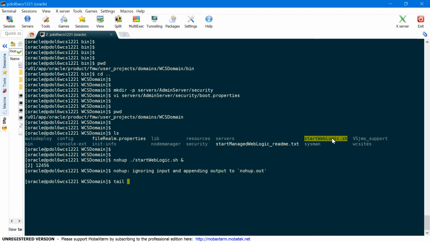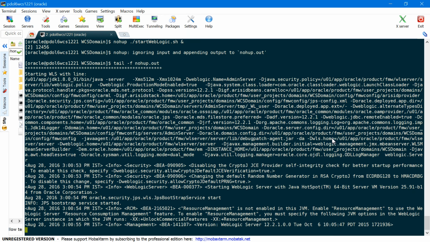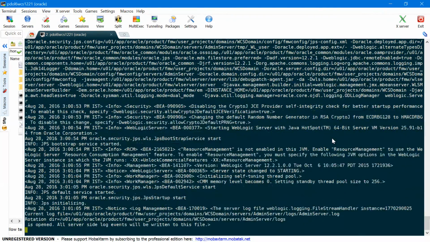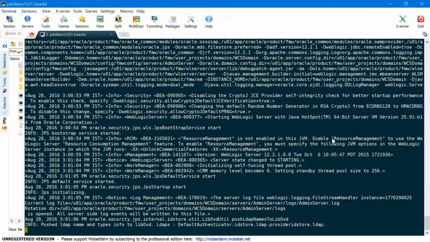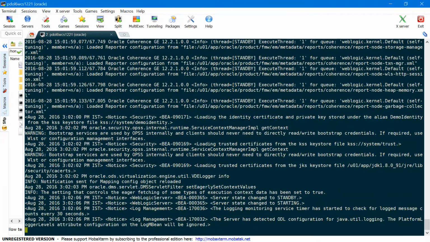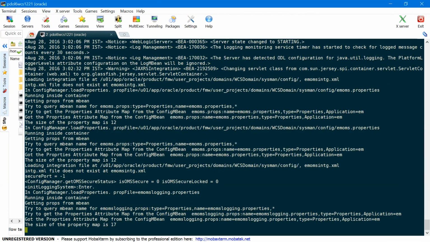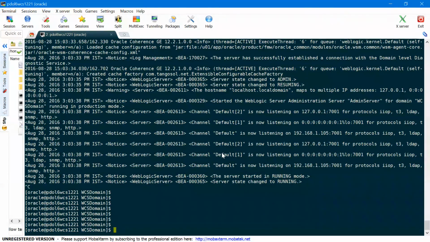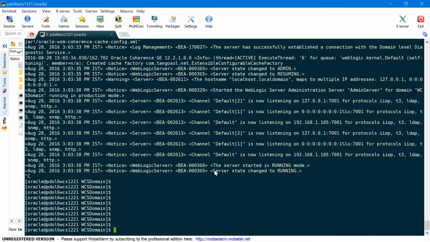Again, tail the log to check the status of the domain startup. I'll just speed up the video here during the startup, and I'll get back when the startup is complete. Okay, my admin server is started now. As you can see, server state changed to running. Next, let's access the admin console and start our managed servers.